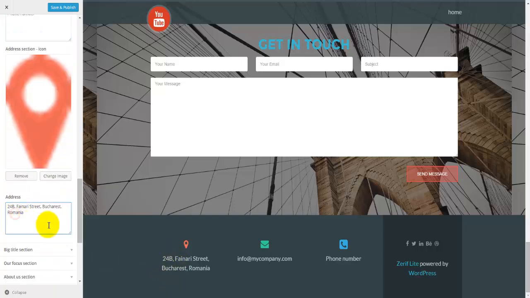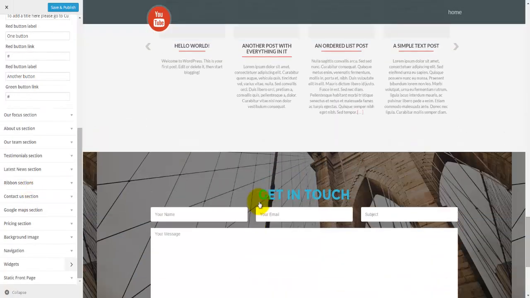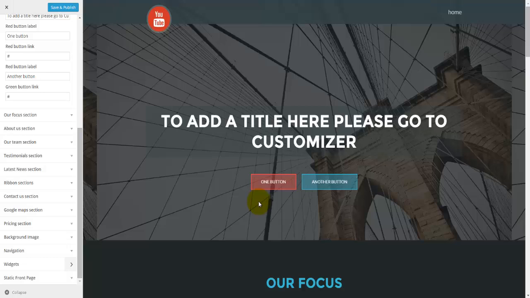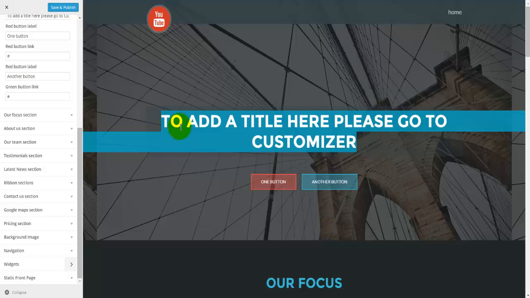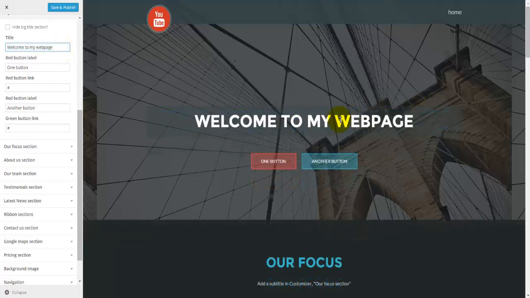Okay, in this field, the next option will come to the big title section. All right, let's go all the way to the beginning of the page. This is the big title section. Usually people put here something very interesting about their company. So for example, you can put some sort of a motto that you usually like to use, or some information about your company. What I'm going to do is put welcome to my webpage. Okay, so it should update straight away.